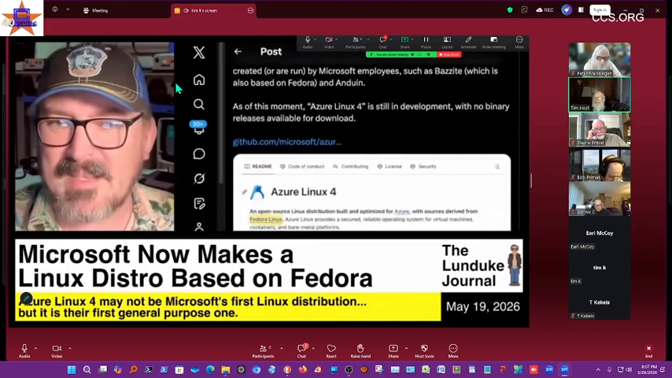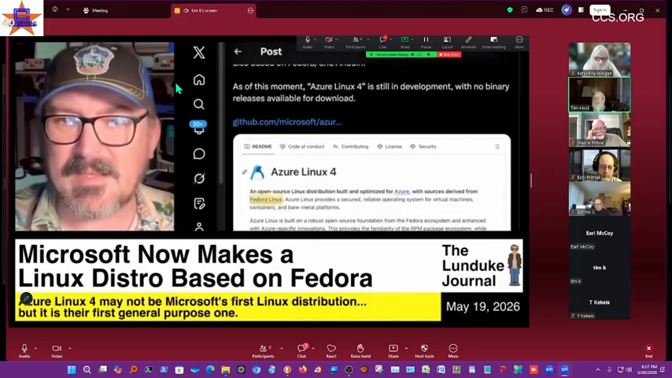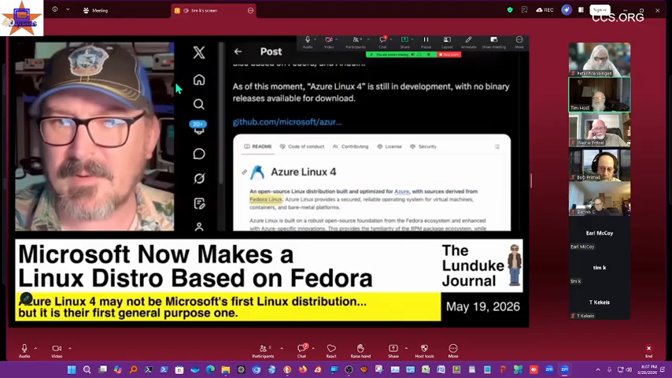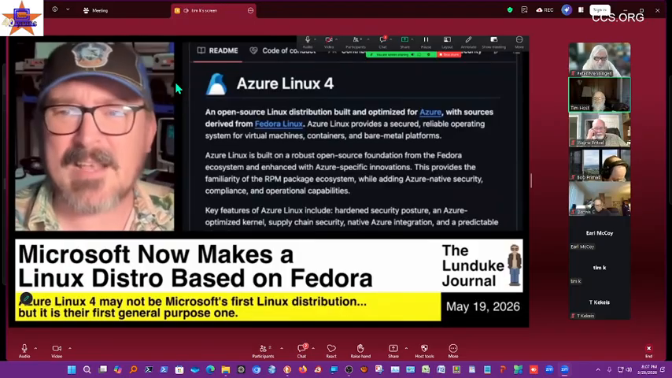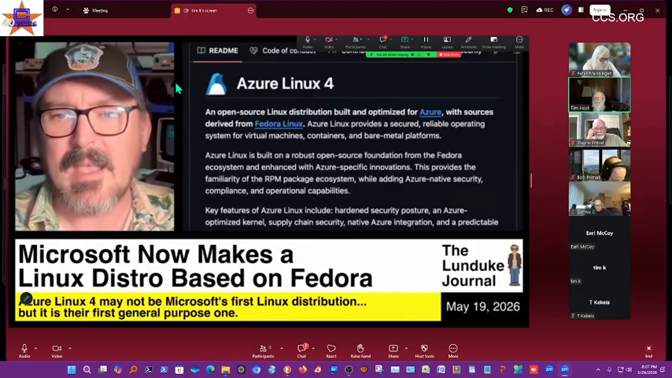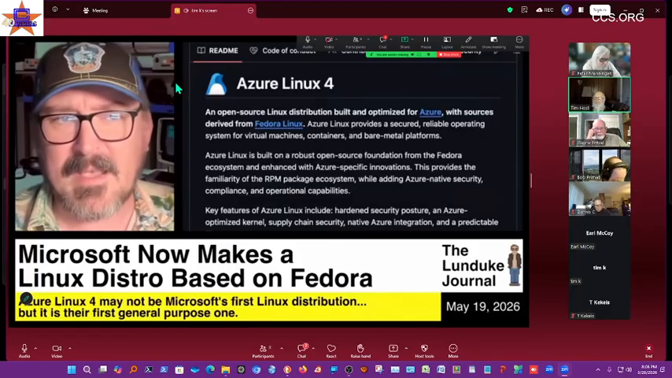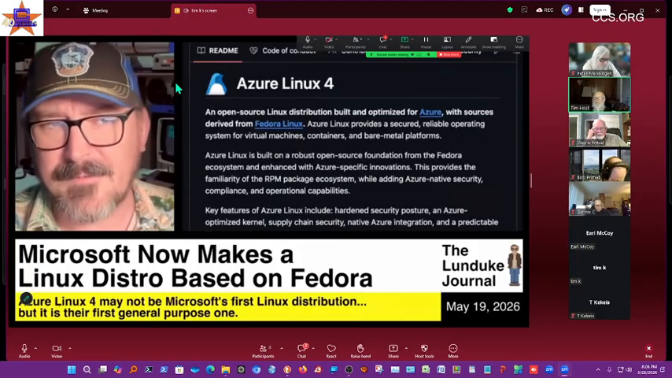I want to say this is still in development. In fact, if you go to github.com/Microsoft/AzureLinux, you can find the details of Azure Linux 3 and Azure Linux 4.